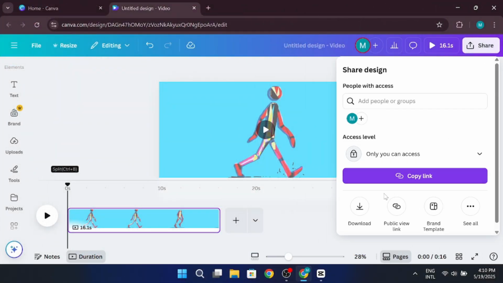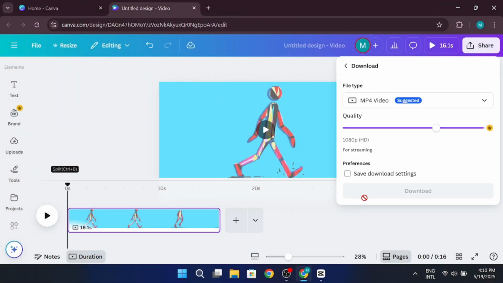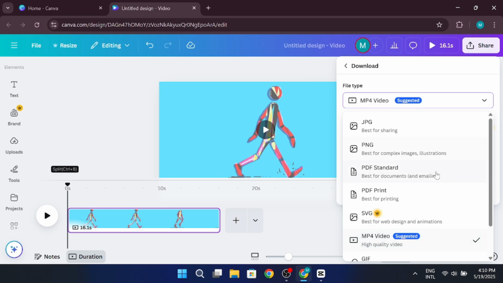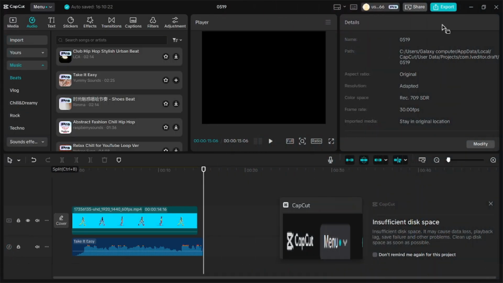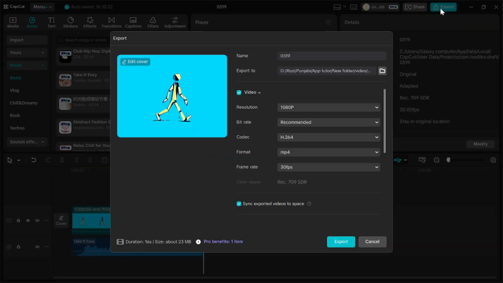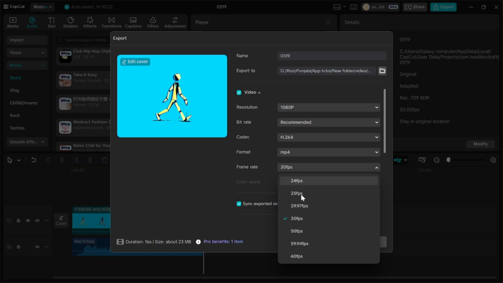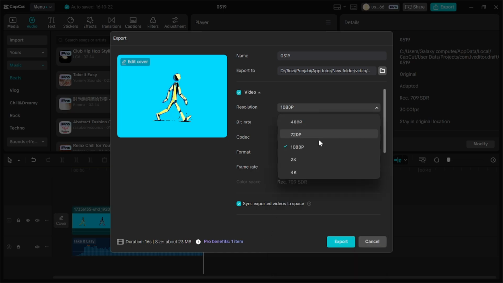When it's time to export, Canva gives you simple options. Select your resolution up to 1080p in the free version, then download. It's fast and easy. CapCut offers more flexibility. You can choose resolution up to 4K, frame rate, bitrate, and format. If you're editing for YouTube or need specific export settings for clients, CapCut is the better choice here.